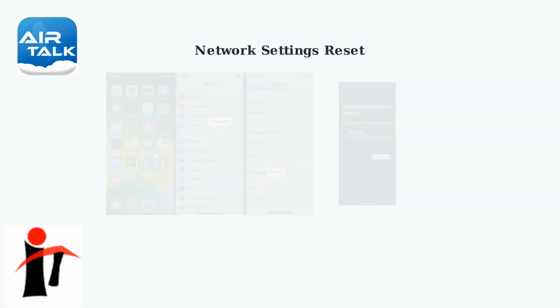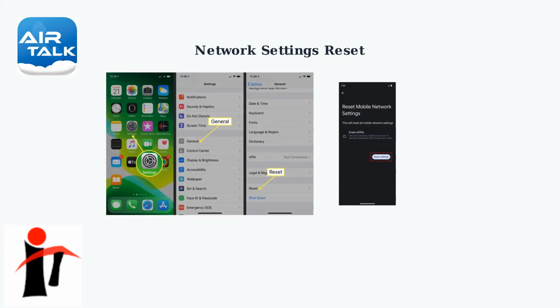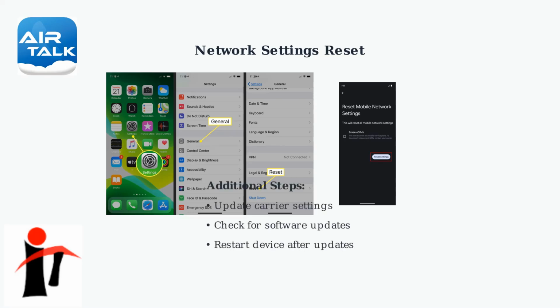If APN configuration doesn't solve the problem, try resetting your network settings. This will clear all saved Wi-Fi passwords and cellular settings, returning them to factory defaults. Additionally, check for carrier settings updates and software updates. These updates often contain important network compatibility improvements and bug fixes that can resolve connectivity issues.